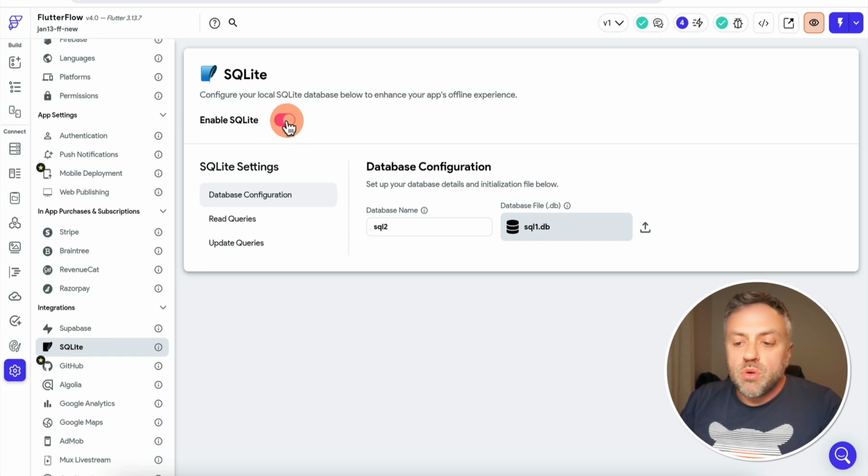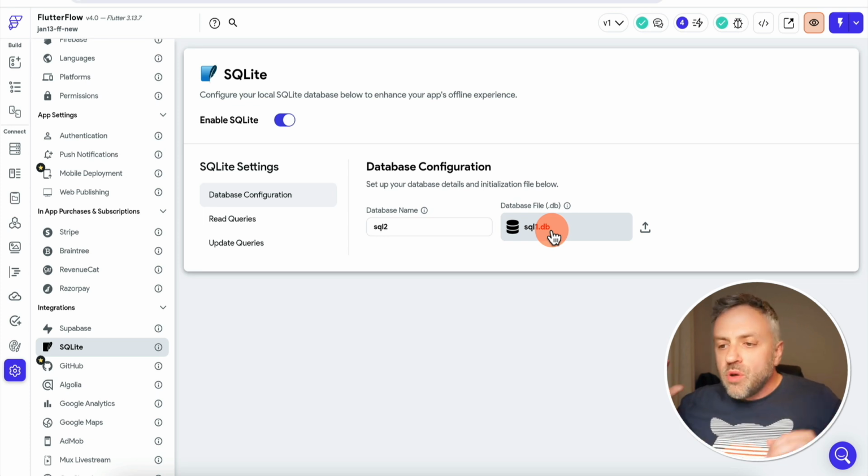Once you enable SQLite here, the next thing that you need to do is upload the actual database file. Because remember, SQLite is extremely lightweight. It stores everything inside one file. There are no servers, there are no instances to host, there are no accounts, no third parties. You don't need to have a server somewhere. It's just one file. And once you include this file with your app, this database file will be included in the apps that your customers are going to be downloading.